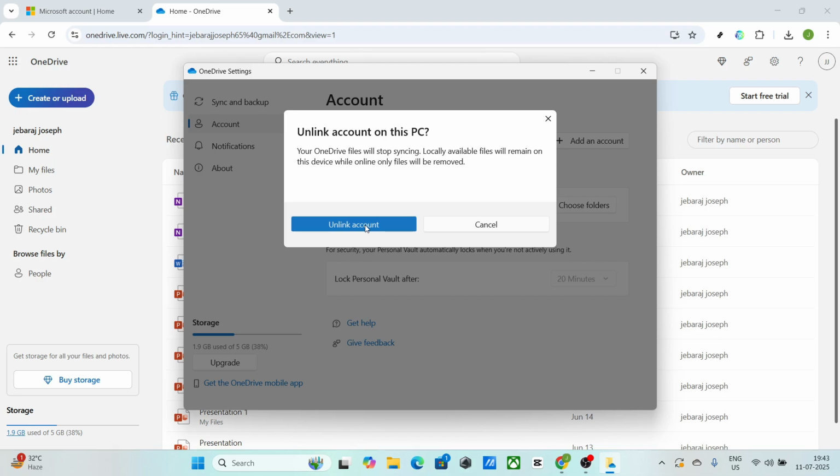Once you've unlinked your account, OneDrive will no longer sync your files. However, any files that were synced up to the point of unlinking will remain on your PC. They're still accessible, they simply won't update on OneDrive anymore. It's like capturing a snapshot in time. Everything as it is right now stays, but new changes won't reflect in OneDrive.